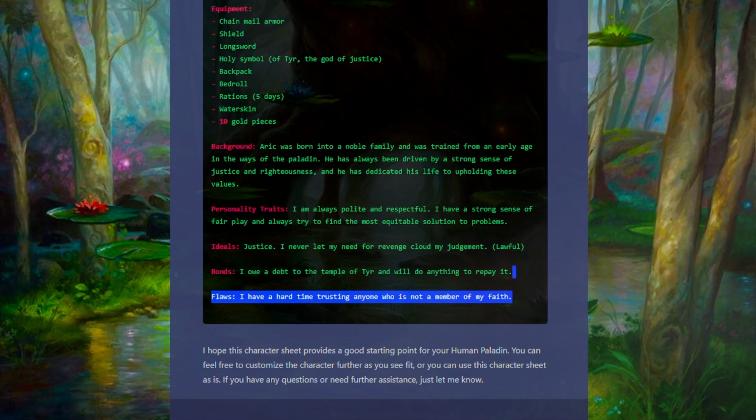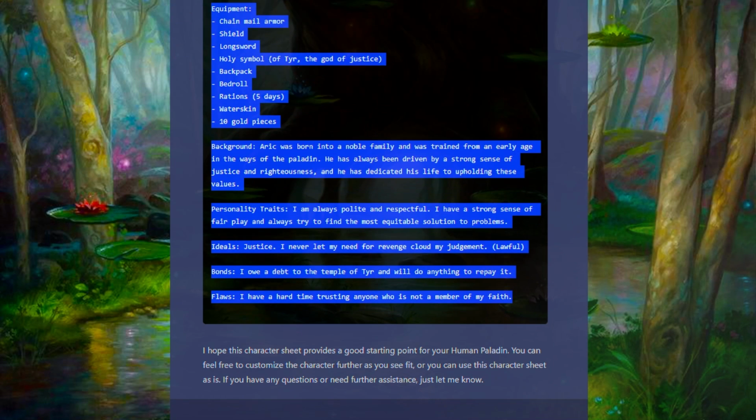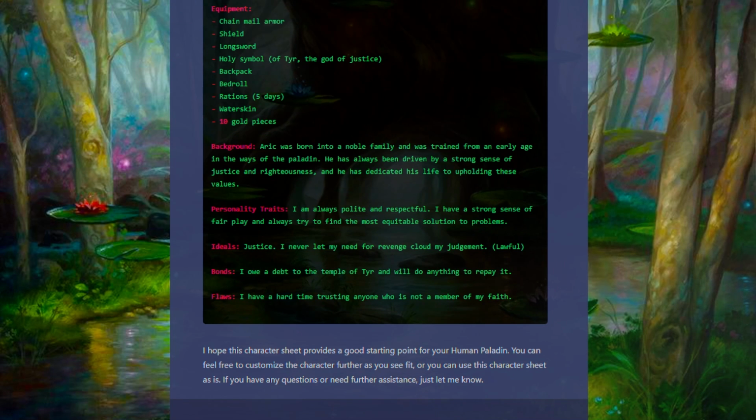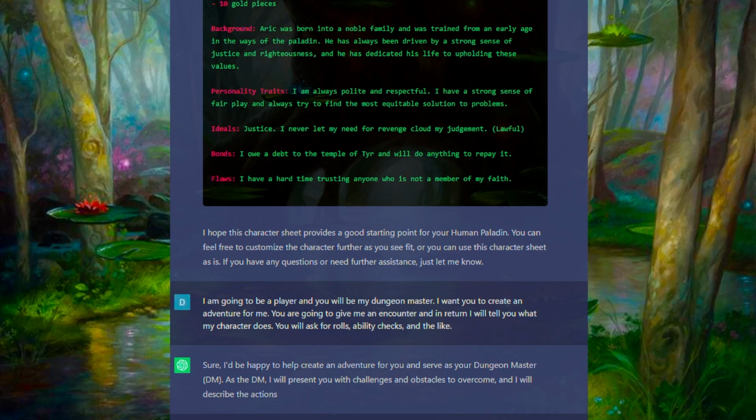Fantastic. What I'm going to do now is I'm going to save this information in a Word document to the side here, so I can then reference it when I need to. It didn't turn out great, but we'll go with it. All right, so now the next prompt we're going to give our fellow DM, Ben, is I am going to be a player and you will be my dungeon master. I want you to create the adventure for me.